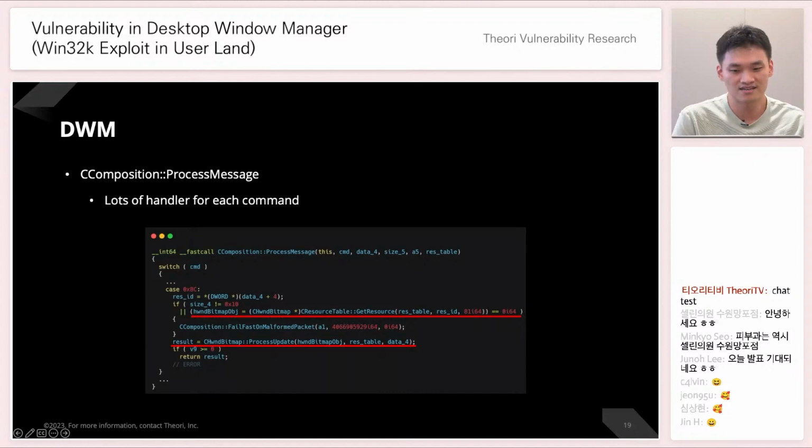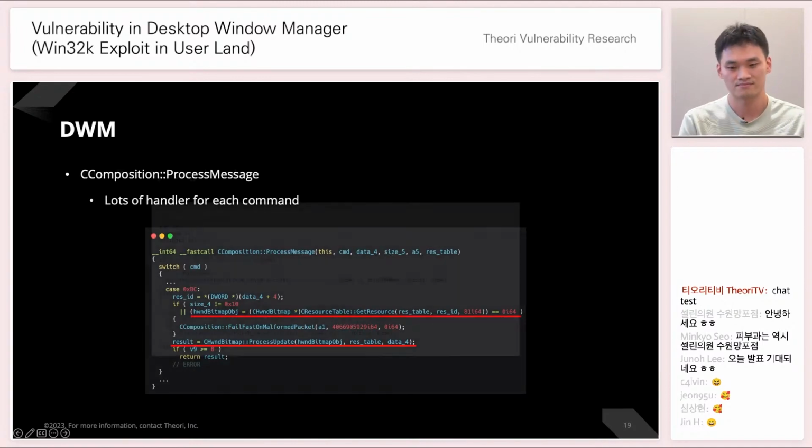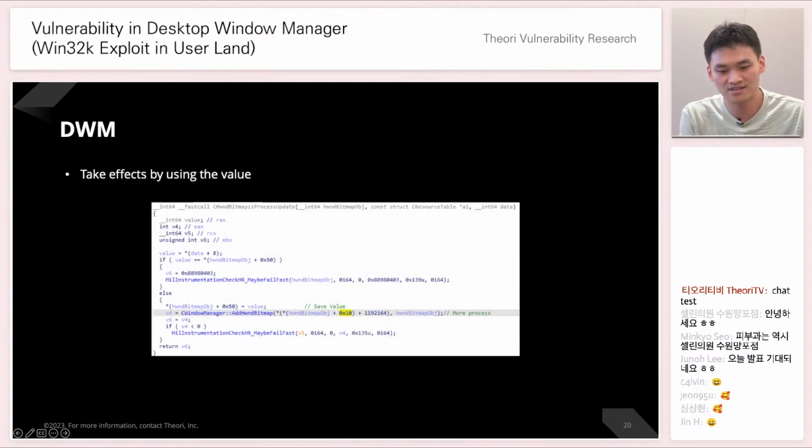In this case, the command number is 0xbc, so this picture shows the handler of command 0xbc. It will retrieve the HWND bitmap object by using a resource ID and call the process update function. Finally, the serialized value is stored in the object and it will make the real effect.